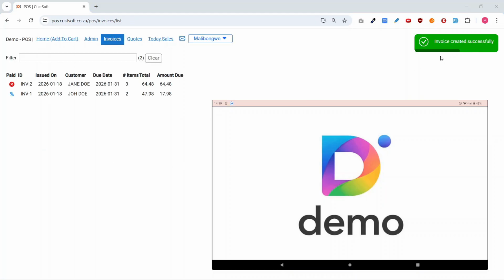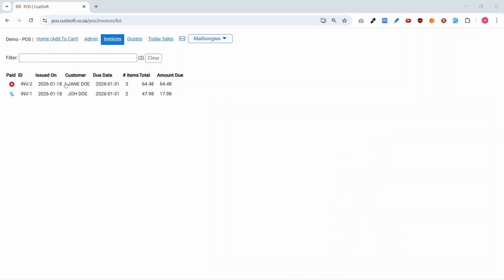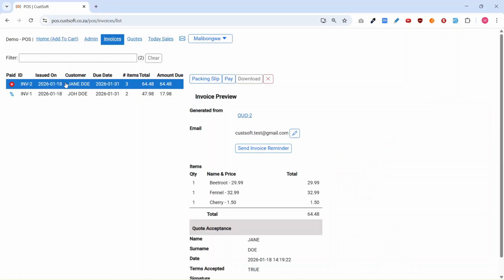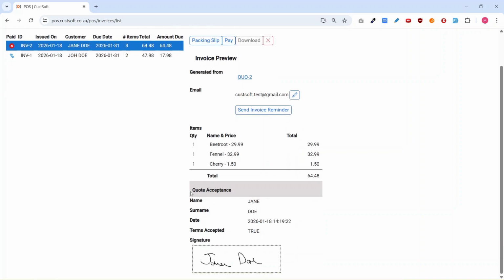Now that the invoice has been created successfully, I'll just hide the customer facing tablet for now and open up the invoice that was created for the customer. On the right is an invoice preview, and if I scroll down, you can see here I've got a quote acceptance that captures the person's name, surname, the date, and the signature showing they accepted this quote.